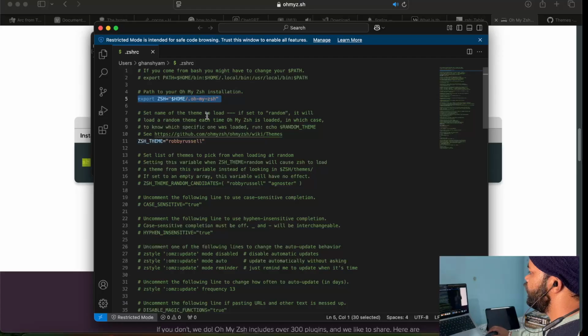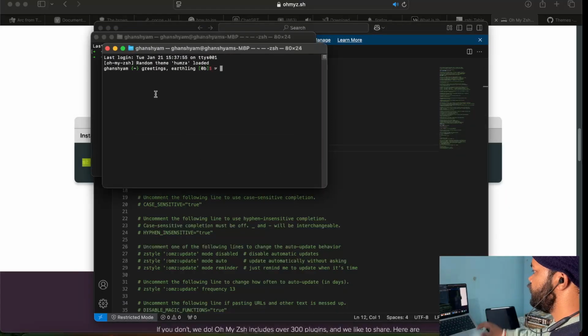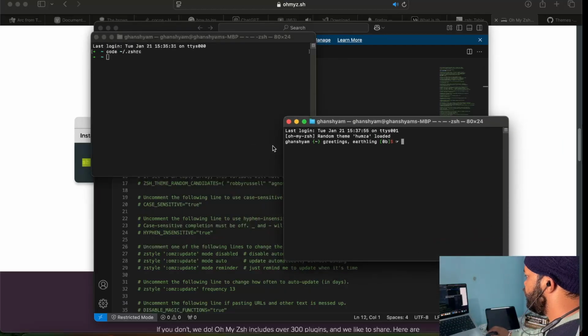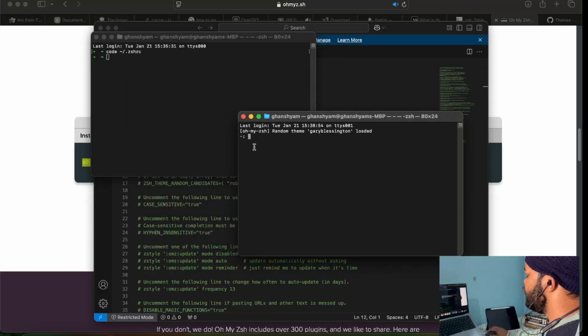Set the name of the theme to load. We can set it to random, so I can show you how the magic is happening there. You just need to save it and do the command and see. This thing is changed completely here. Now I can see it's in a different theme, but that's okay. We don't need that. Close it, command new, and now we have a very simple one, right?